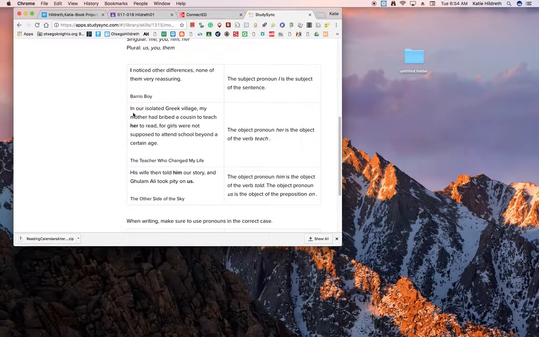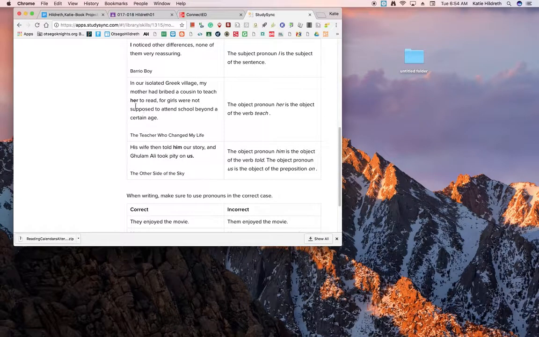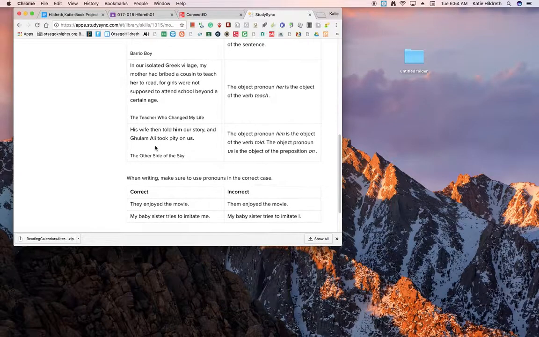In this next example, in our isolated Greek village, my mother had bribed a cousin to teach her to read, for girls were not supposed to attend school beyond a certain age. Her, the object pronoun her, is the object of the verb teach. Comes up after the action verb teach. Okay? Comes in the predicate of the sentence.